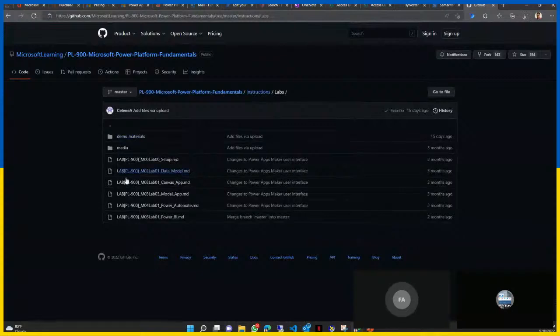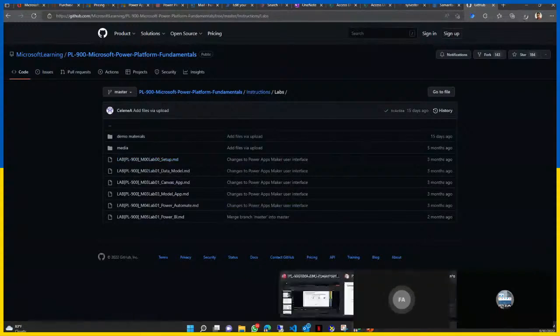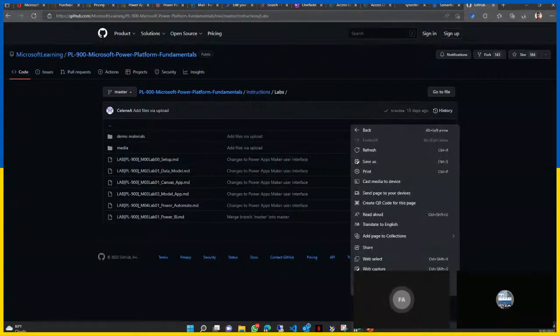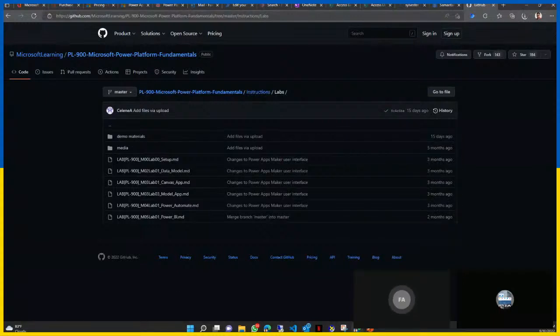On the instructions part of the lab, you will see there are some demo materials, some media files, and then there is the lab for each of the components. Here we have the lab for PL-900 setup, the lab for data modeling, the lab for Canvas app and Model-driven app, and also Power Automate, and then Power BI. So these are all the lab files. We're going to start from the setup.